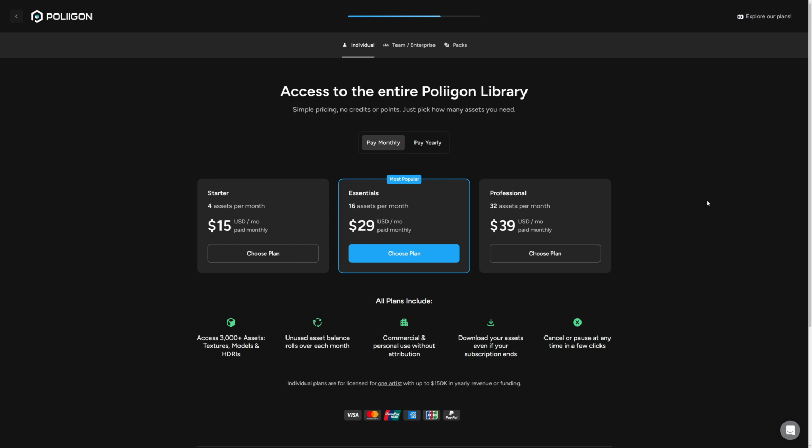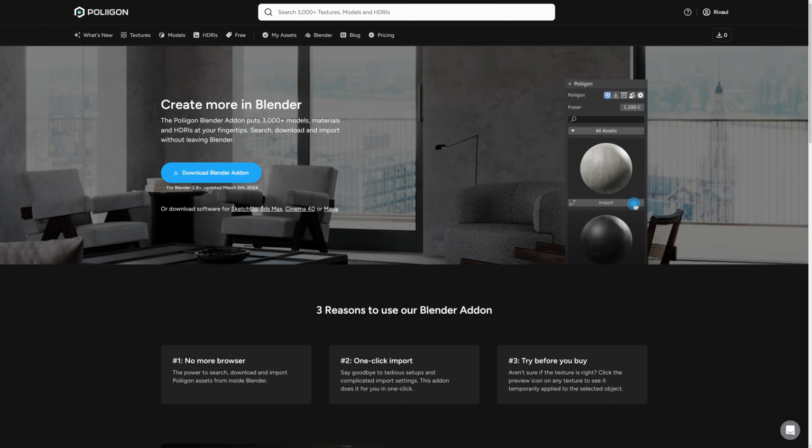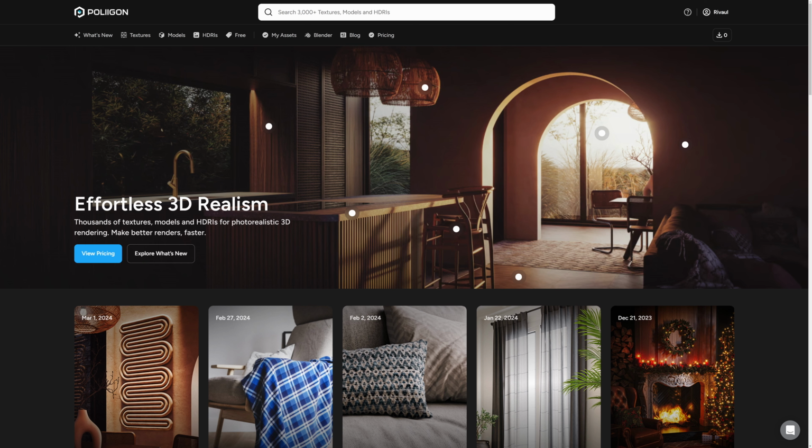The pricing model is subscription based and you get a specific number of assets each month. Of course, the more assets you get, the lower the price per asset, and any unused credits every month carry over to the next one. You can also download their add-on and work directly from Blender. You will definitely not get anything better for creating scene renders. As they say on their website, effortless 3D realism.